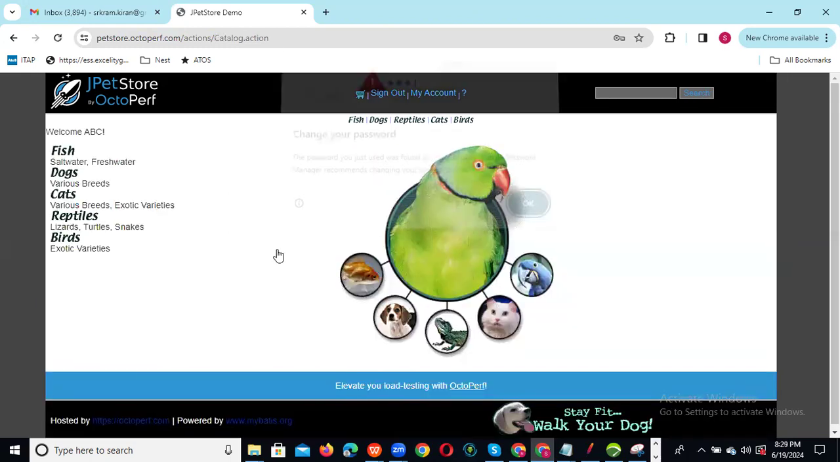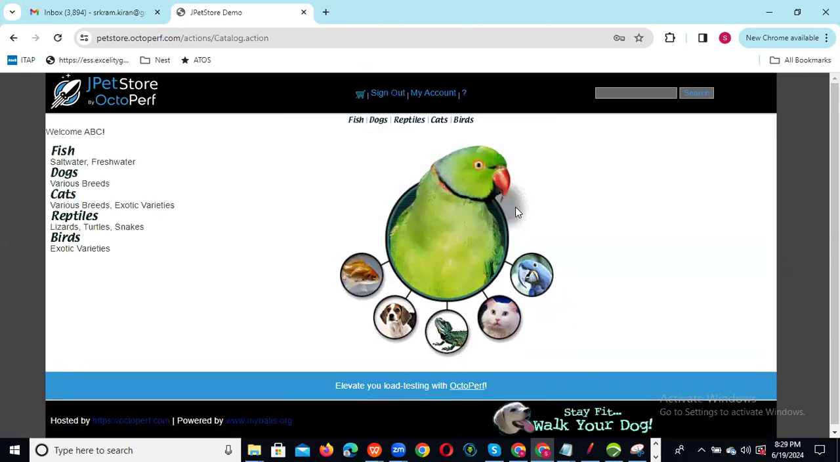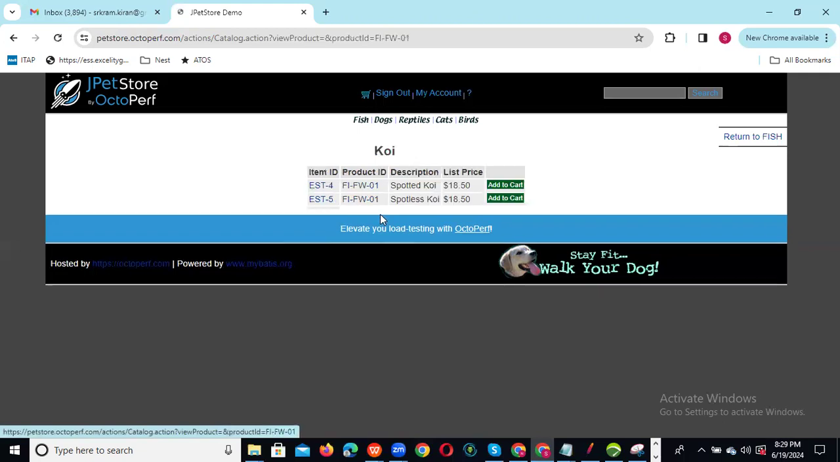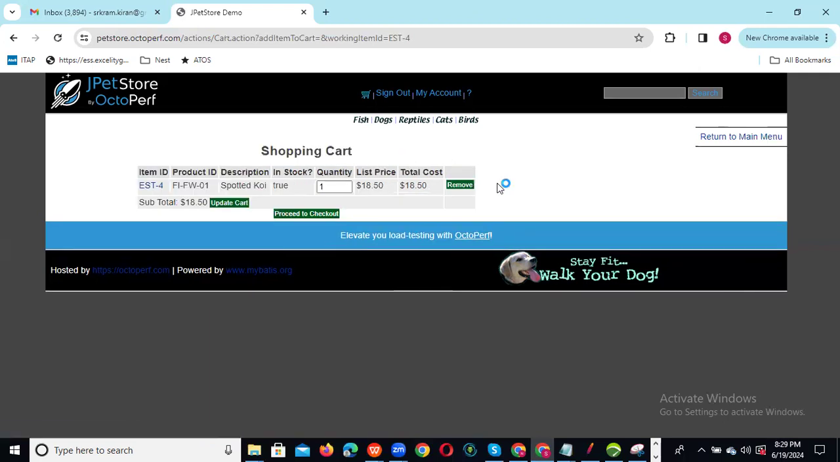See, login is done. You can observe, login is done. And after that, in the Pet Store application, you need to book any one of the pets. I want fish, so you can click on fish and select from the products. In the fish category, we have different types of products, and you can select the one you want. Here also we have different options. If you want to add to cart, you can add it to the cart.